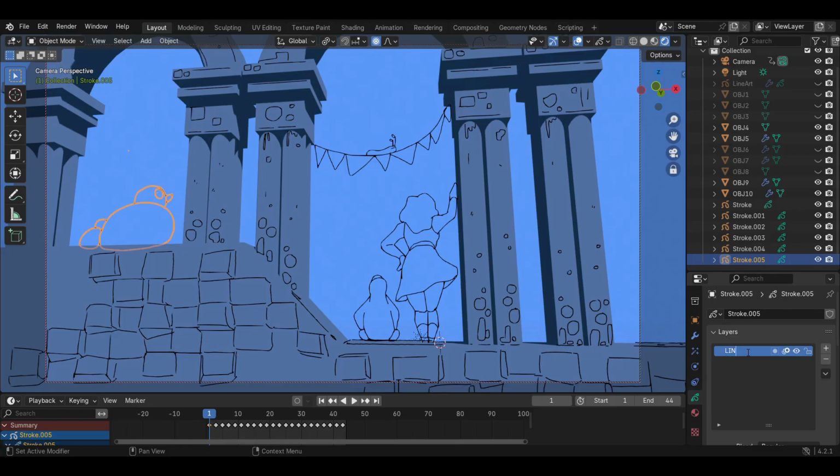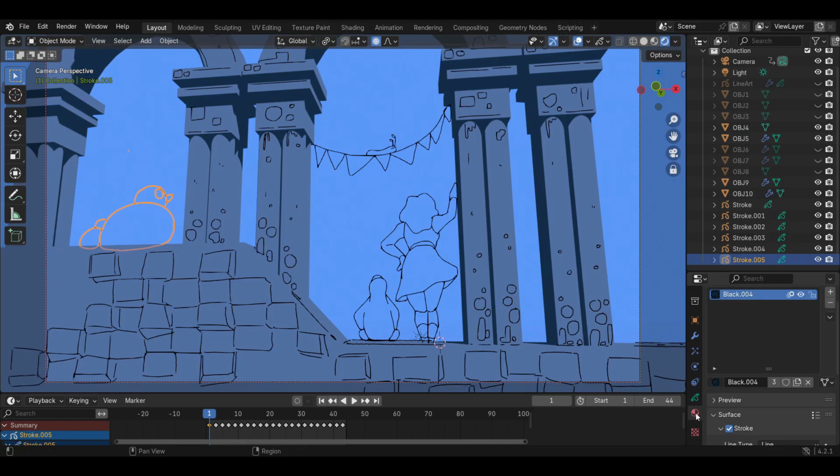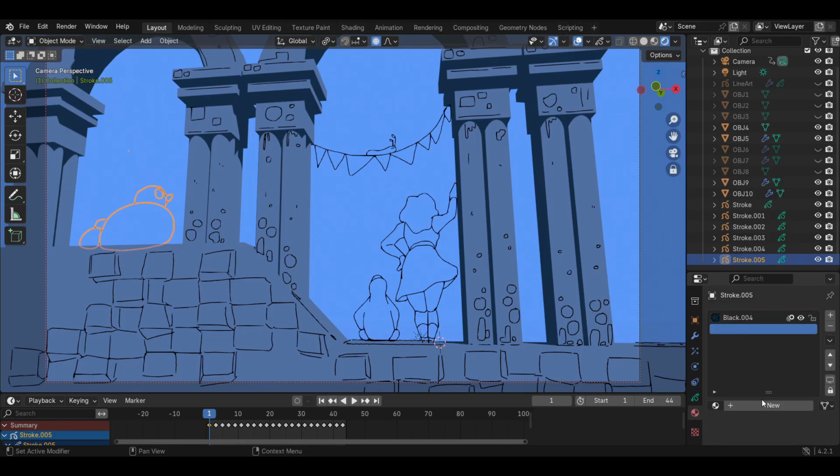Now after finishing up with the lines, let's add another layer in the layer panel and name it Fill. We are going to use this layer for the colors and place it right beneath the lines layer. Add another material, name it Color.